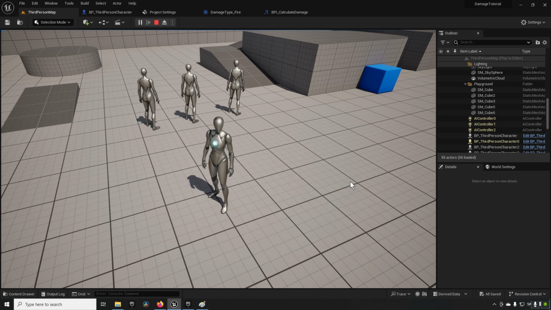Welcome back. In this tutorial we're going to be creating a simple basic start of a damage system that you can build upon further and make however complex that you want. We're going to be making use of gameplay tags, damage types and containers to create a situation where we can make a little bit more interesting calculations for incoming damage for different characters.